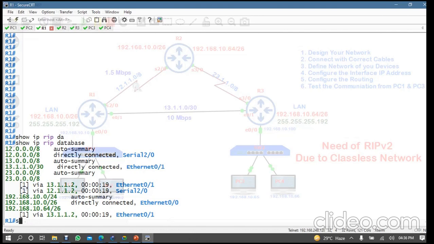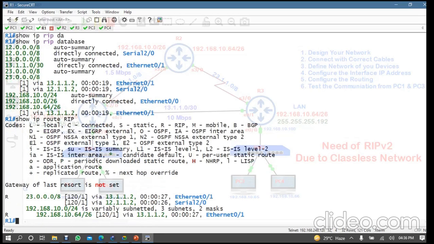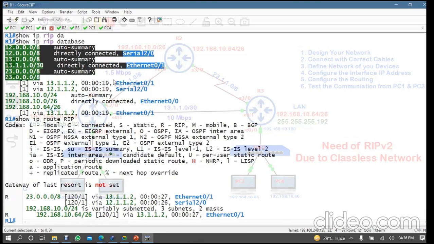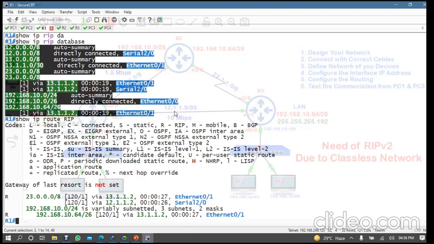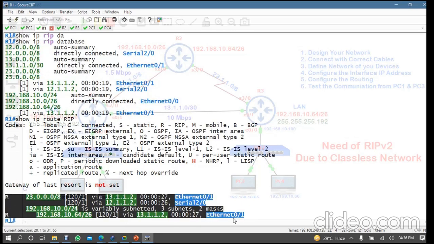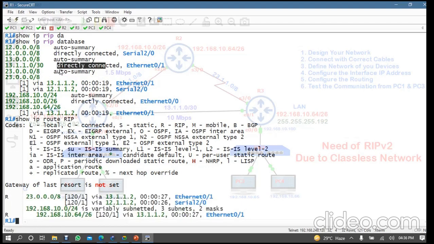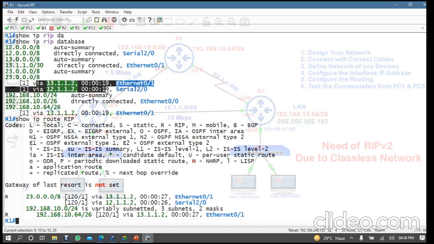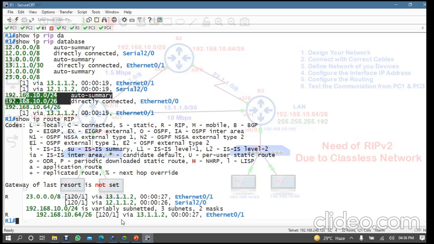If you check here, see this information you are receiving. This information and that information are similar, only the way of writing is different. See, it's directly connected, and auto summary is enabled there. Who is my neighbor? All the same information is there, but they create two different tables for faster convergence, for how fast you can communicate with your neighbors.